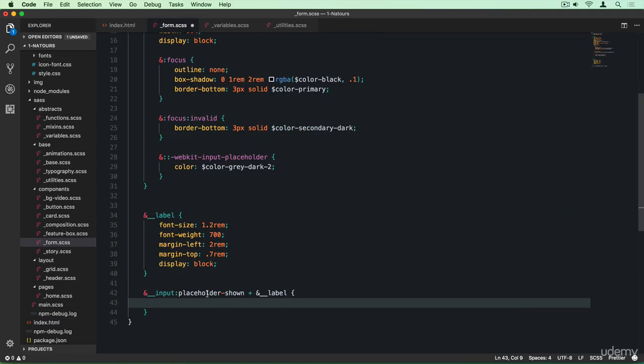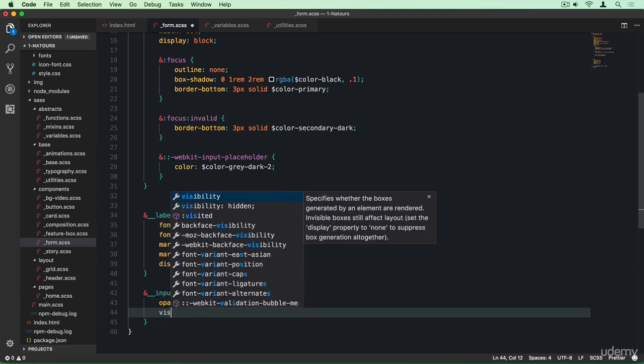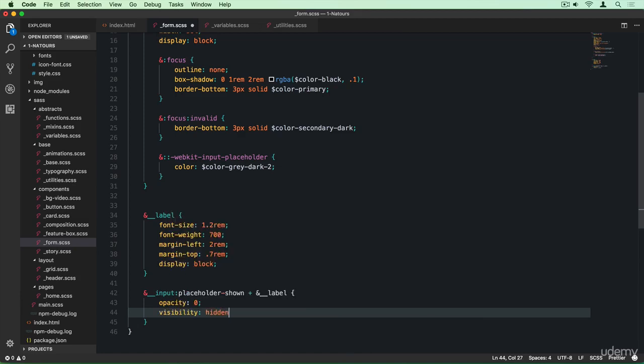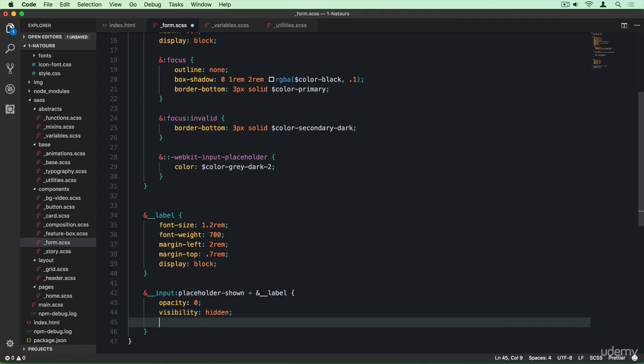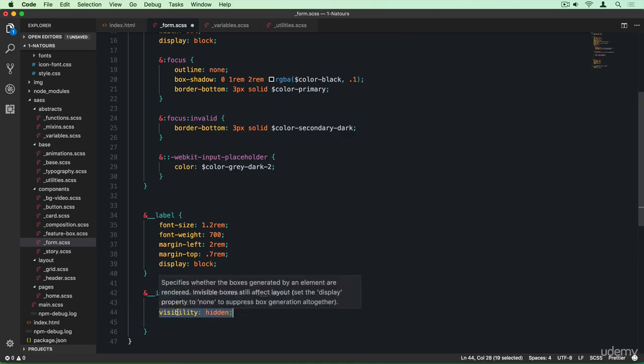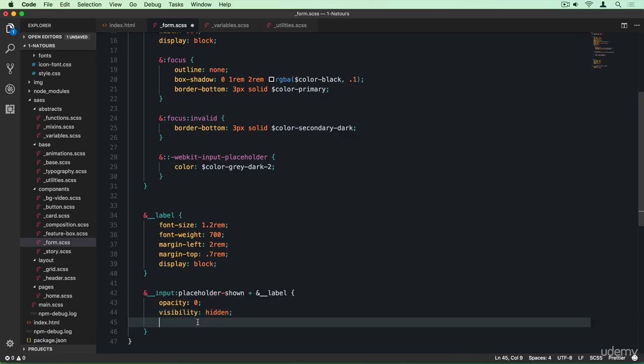So when the placeholder is shown, meaning that we have written nothing in our input, we want the label to be hidden, right? So opacity 0. And then another thing that we should do is to set the visibility to hidden. That's because if we just set the opacity to 0, then the element will basically still be on the page, only invisible. But if we set visibility hidden as well, then it's really gone. So why don't we just use visibility hidden without the opacity? Well, because we cannot animate the visibility. And so we use the opacity because we actually want to animate this effect.